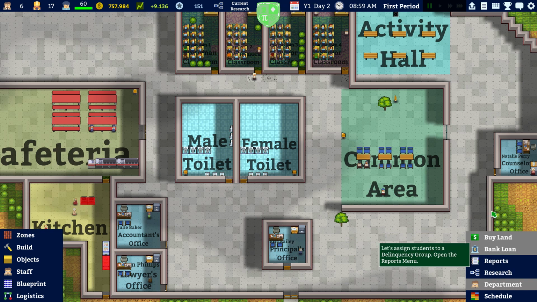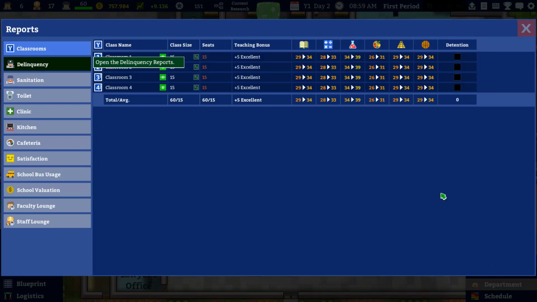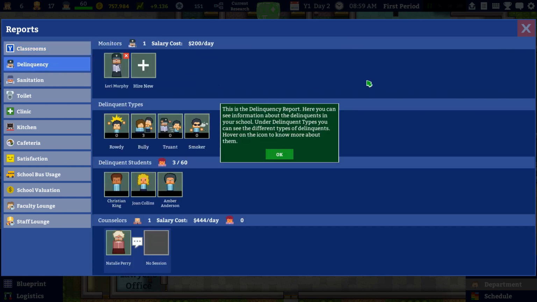Let's assign a student to a delinquent group. Open report. Open your delinquent report. This is the delinquent report. Here you can see information about the delinquents in your school. Under delinquent type, you can see different types of delinquents. Hover on the icon to know more about them.